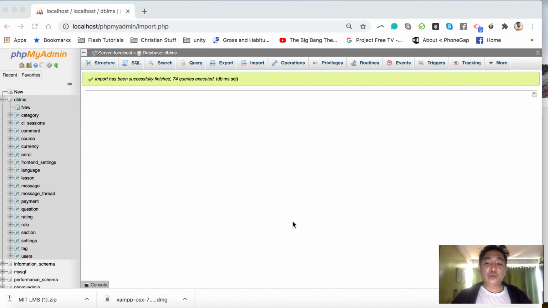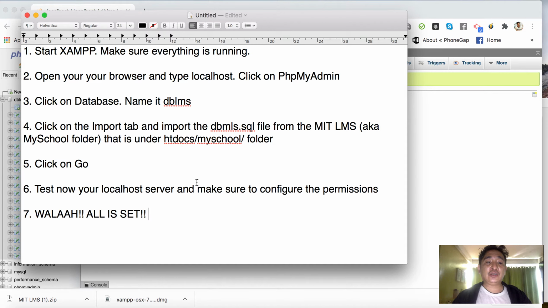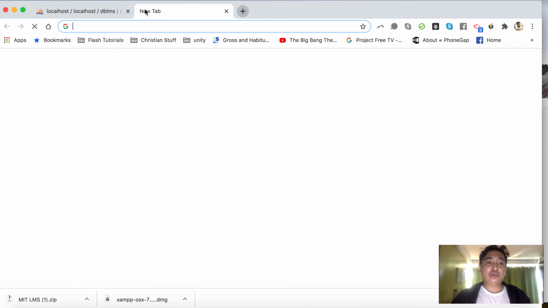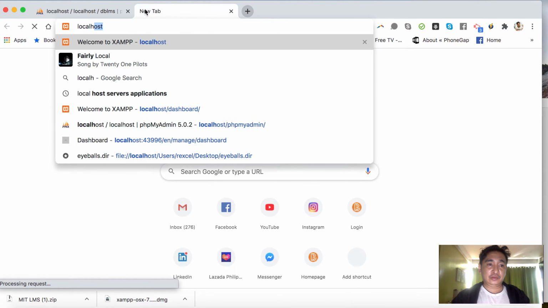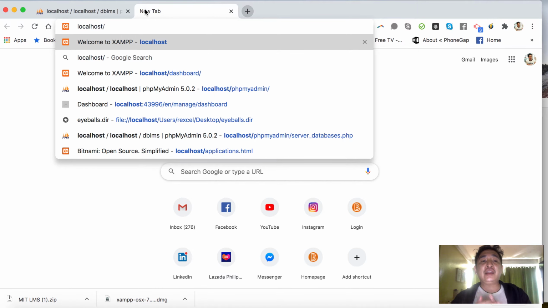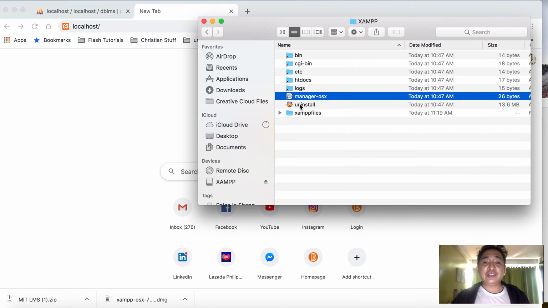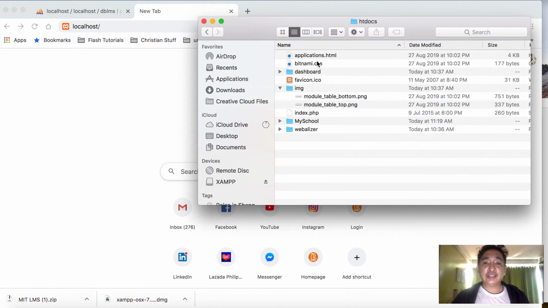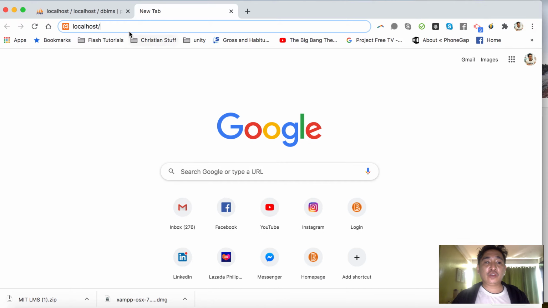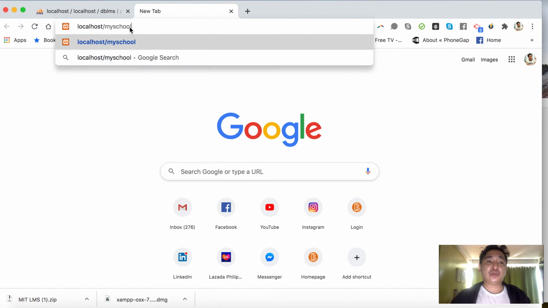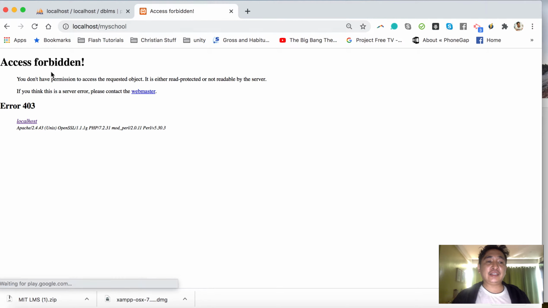Now that it's imported, all we have to do now is test it on our localhost server. So type in localhost and then the name of your folder that you downloaded a while ago. So in my case, the name under htdocs is my school. So localhost and then my school. Now if I test that one, right, it says access forbidden.